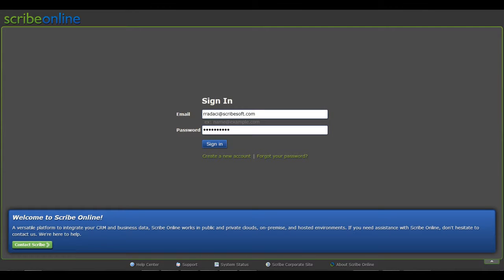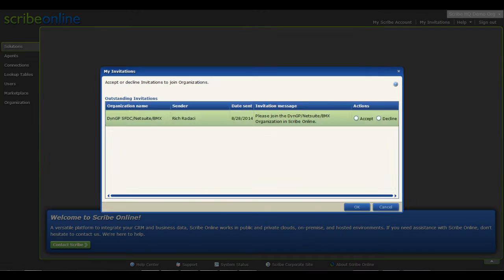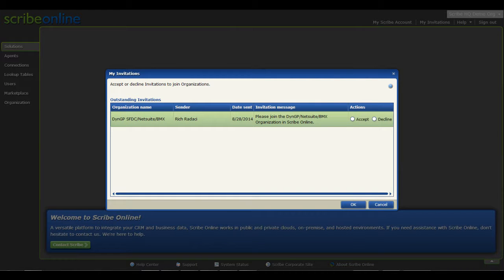Working with invitations. During this tutorial, I'm going to show you a very unique feature within Scribe Online called invitations. Invitations lets you create a collaboration between individuals to either help create or maintain any Scribe Online solution. So you can invite someone to help you out with a solution that you're working on, and likewise, that person can invite you to help out with their organization or their solution that they're working on.